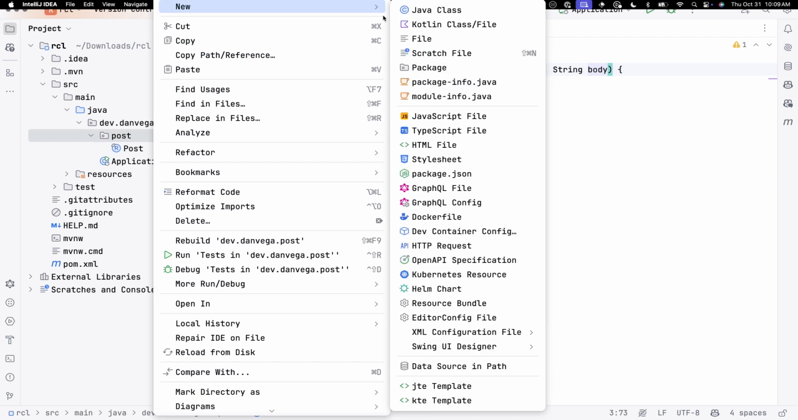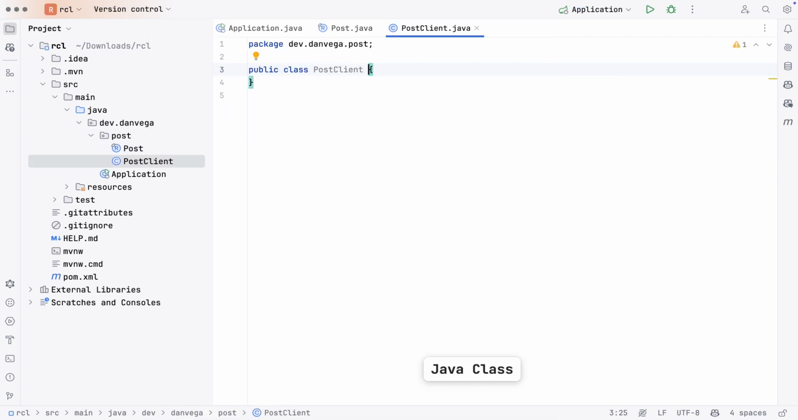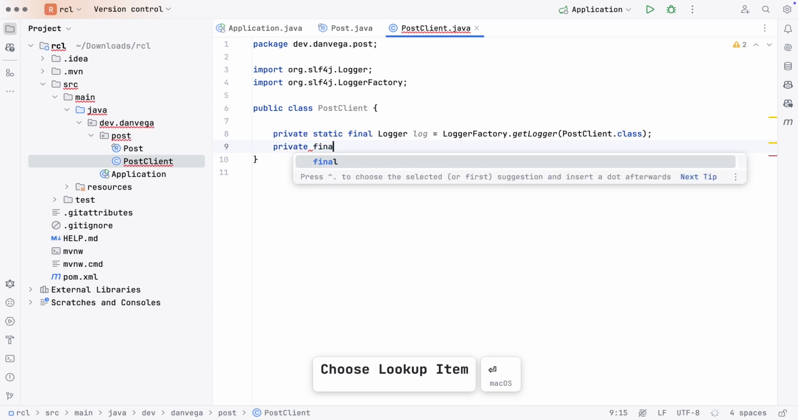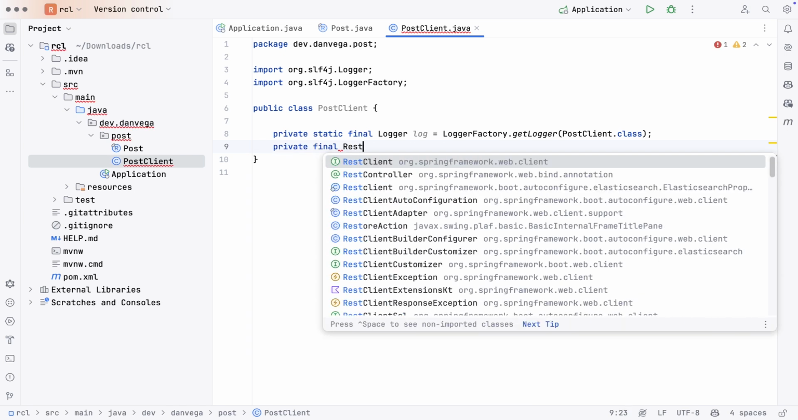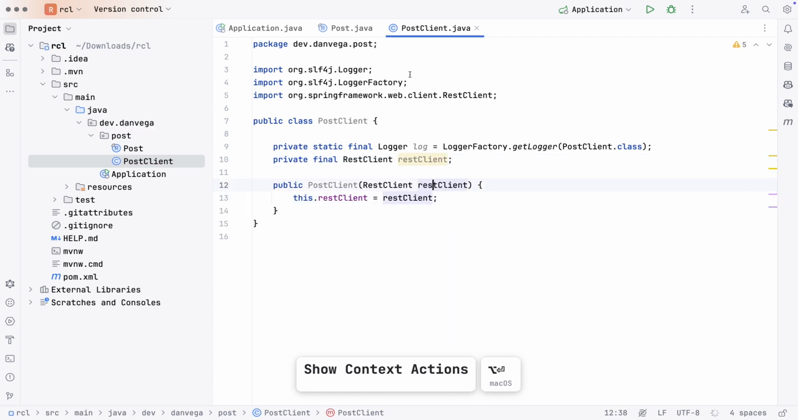Now what we'll need is a post client. So let's say post client. This is going to be a class, and this is going to be the class that actually makes a call out to the JSON placeholder service. So I'll get a couple of things here. The first thing I'll get is a logger, and then I'll go ahead and declare a variable for the REST client. So we'll call that REST client. We're going to get that through constructor injection.